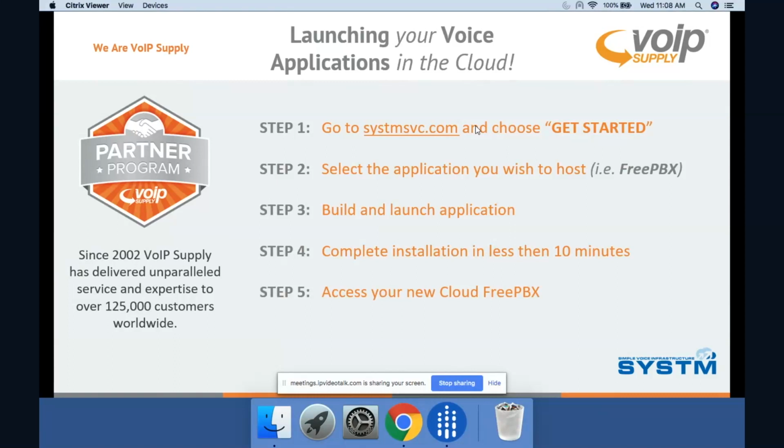So, launching your voice applications in the cloud. In working with VoIP Supply Engineering, we looked at taking all the necessary steps to launch your application and shrink wrap it into 5 steps. What we're going to show you today is we're going to take you to the website, follow a process where we launch the application, in this case FreePBX, and build it. You're going to see it work, hopefully completing it within 10 minutes or less.